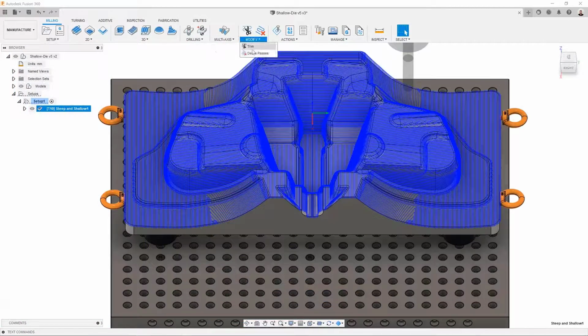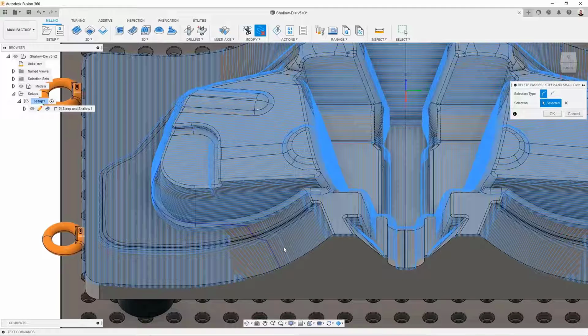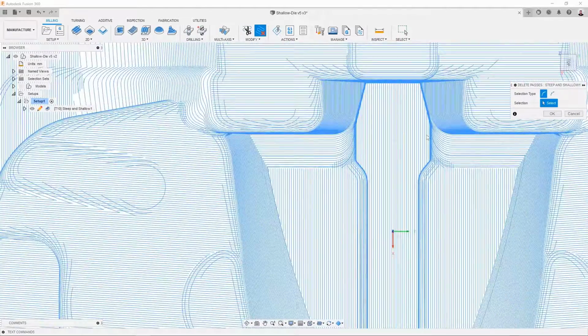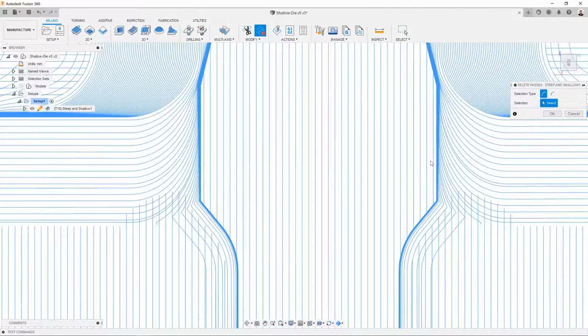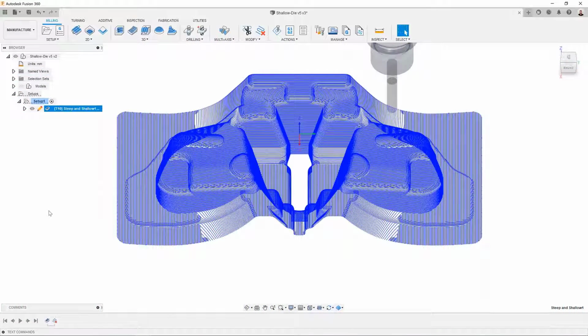Let's now look at how to use the selection options. As I mentioned, I could click on the individual segments to add them to the selection. Alternatively, let's say I wanted to delete the passes on this flat surface, as I want to machine them with a flat bottom tool later on. In this case, dragging a box from right to left would be the best option, as all partially included passes will be included in the selection. Once I'm happy with what I selected, I can click on OK.